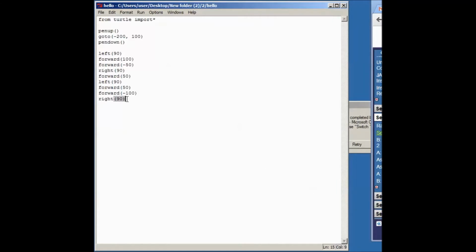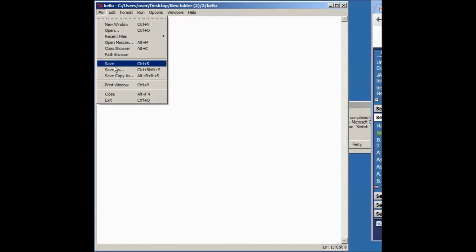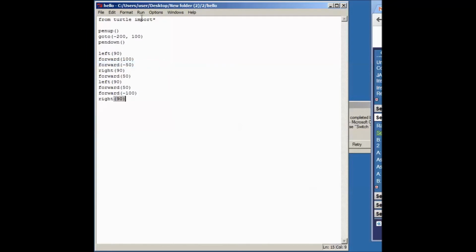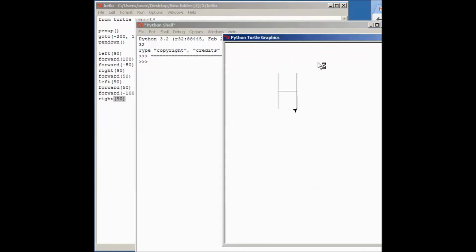So before you go any further, make sure your code matches this. If it does, save it, File, Save. Then go click the Run option, and then click Run Module. And it should draw you an H.